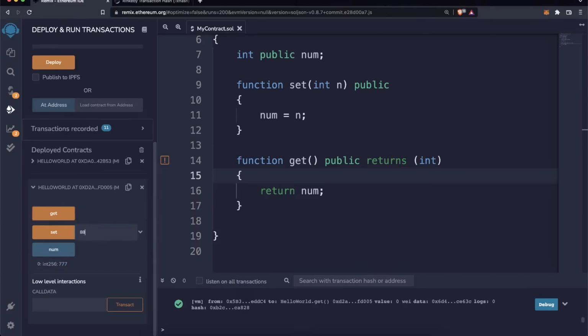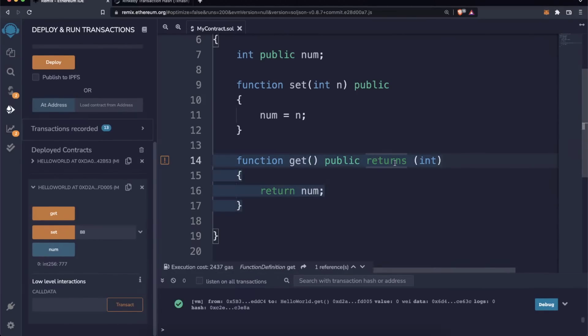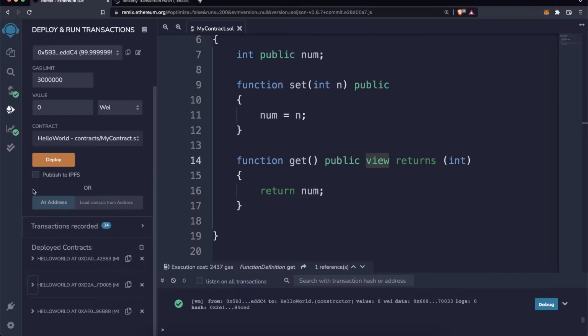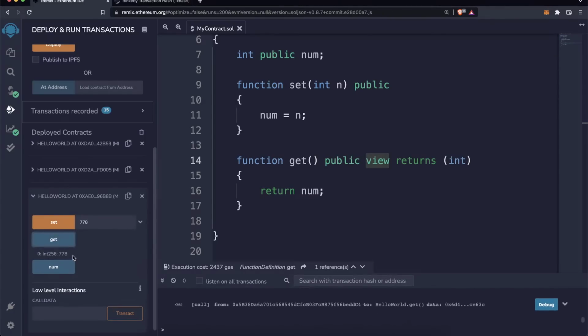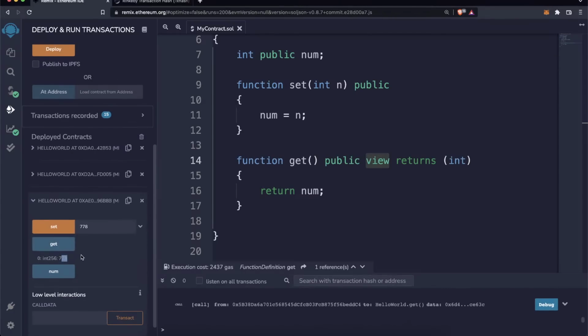Okay, let me change the value to 88, get. Oh, it is not printing the value. To print a value, you have to say view. We want to view data, right? And then it will change the color as well. Let me show you that. When you are not changing anything and just fetching the value, you can make it view, and you can see we got a new color here. So when you say get, this time it will show you some data. I will say 778 set get, and you can see we got the value. So if you have a function which only returns a value, simply say view there.